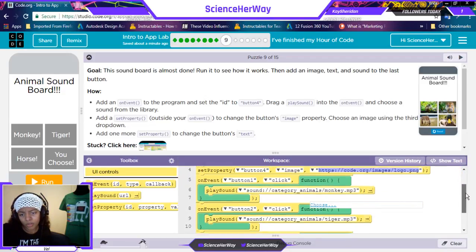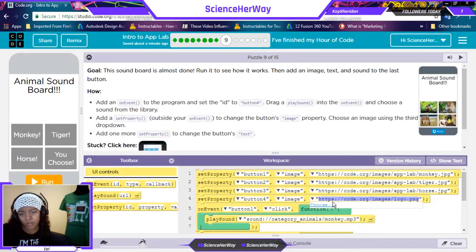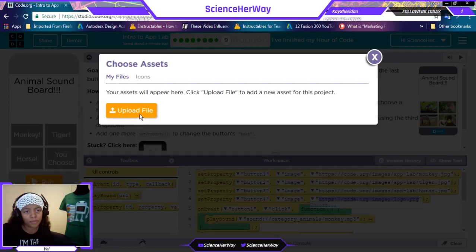Monkey, tiger, horse. I guess I'll just choose one off my computer then. I don't have a duck, but that's not the point right now. Do I have at least a bird? I'm totally adding this. It's not a duck, but I'm totally adding this.